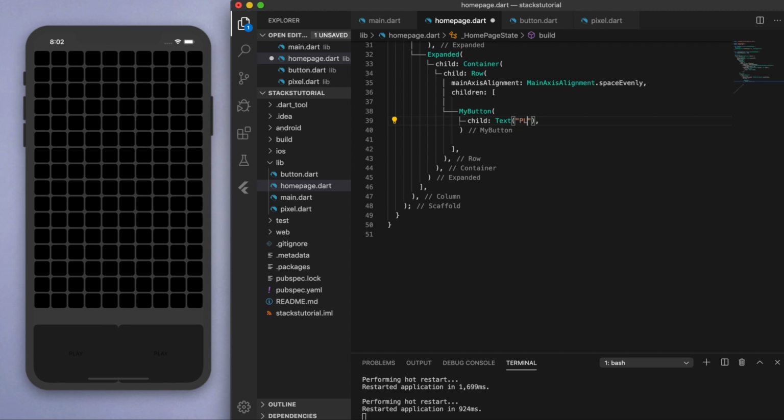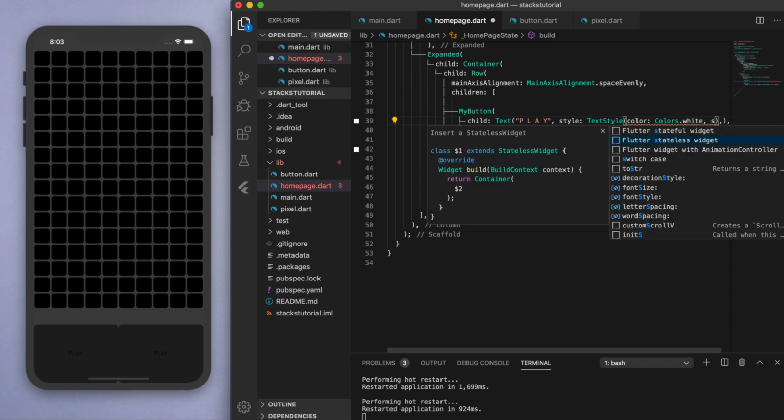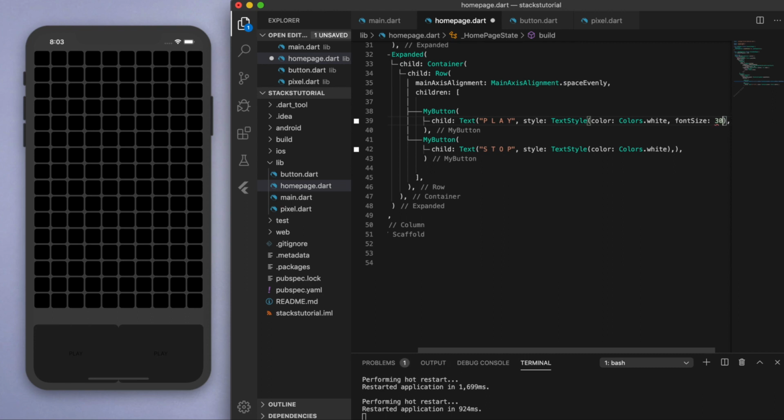So we had play, and also while we're here, let's change the style so that we can change the color. So let's make it white. Okay, so same thing, but over here, let's say stop, and the size as well. I think 40, maybe 30 is good.